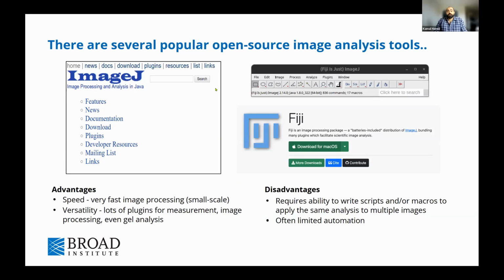I'm sure a lot of you are aware of ImageJ, which evolved into ImageJ2 and then Fiji. And Fiji is a very versatile, powerful software that has the advantage of being very fast because it's Java-based. However, that usually only applies on the small scale in terms of speed. And it's extremely versatile because it has a huge number of plugins that have been contributed by the community and so on, enabling the measurement of a huge array of different types of images, including, for example, Western blots and agarose gels and so on.